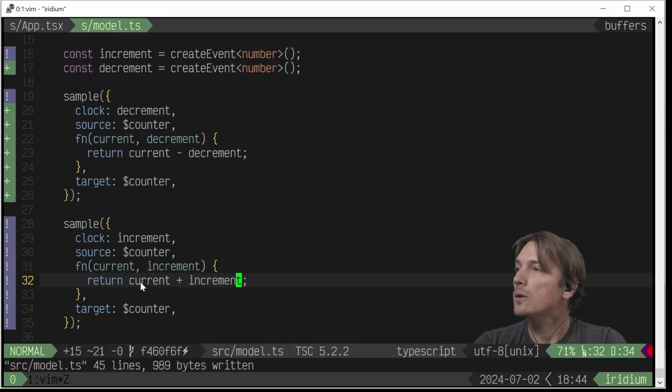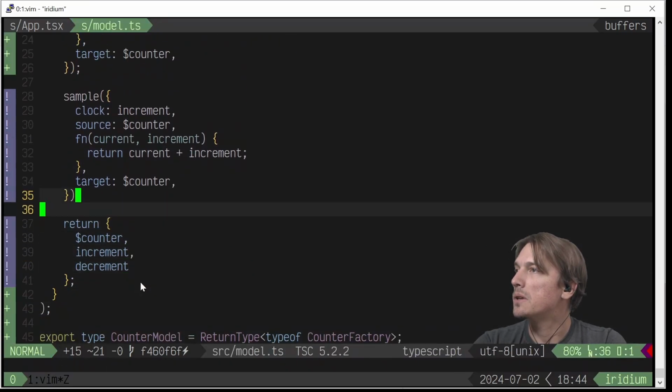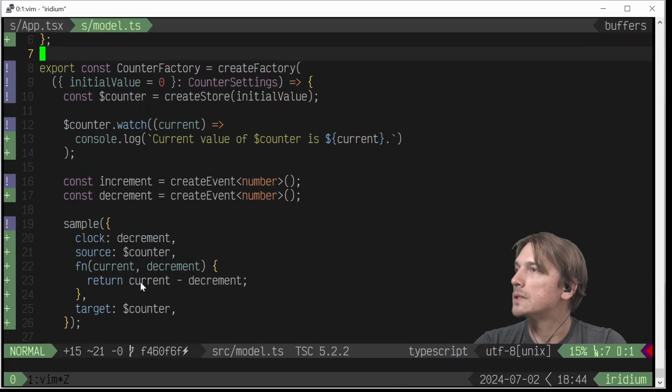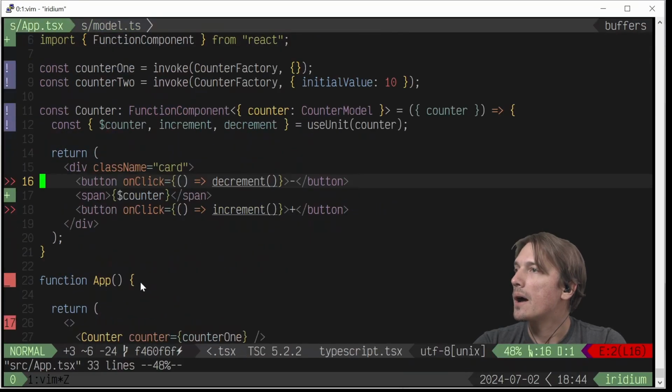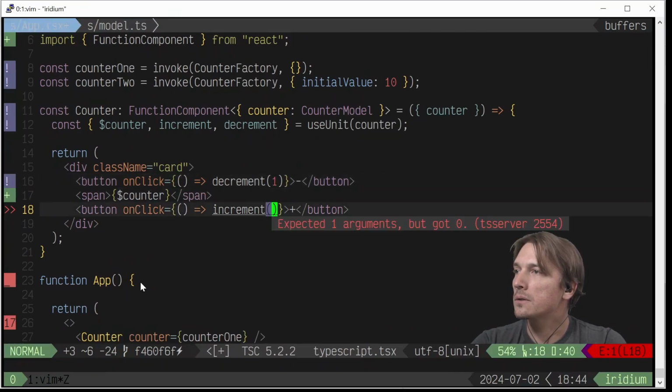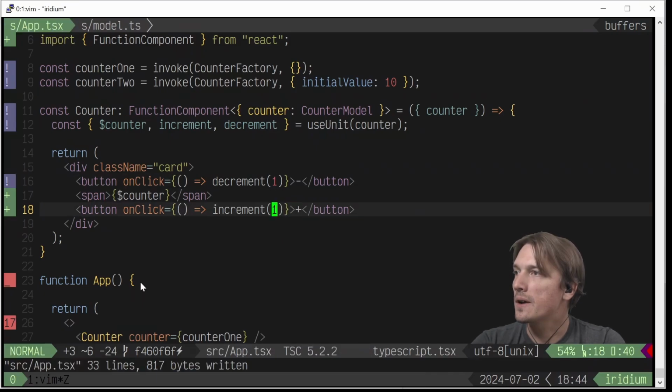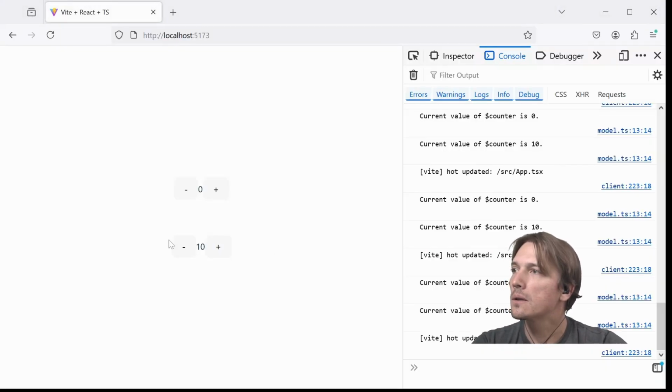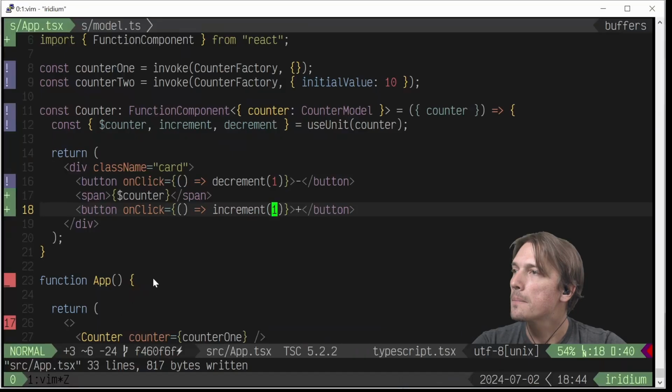Okay, so now that we've done this, our code for our modal is still happy. However, our code for our invocation is not so happy because it expects arguments that we're not yet providing to it. So in our original fashion, we can just provide it increment by 1 and decrement by 1, and we can verify that it indeed is doing the right thing.